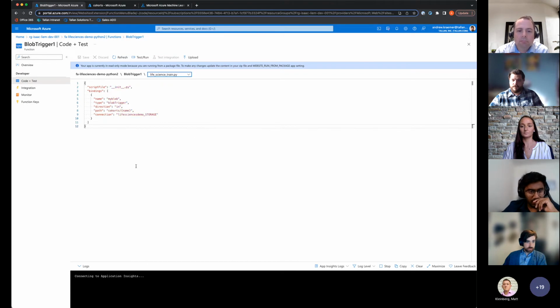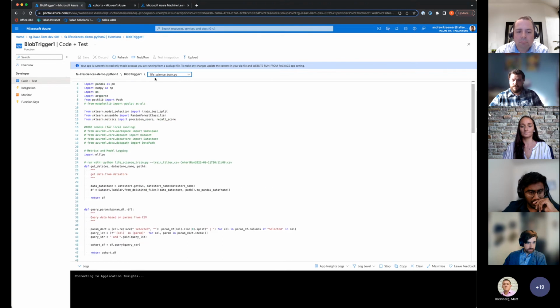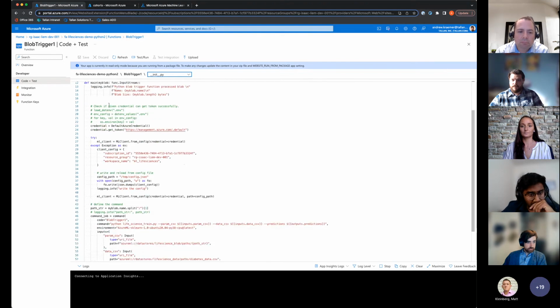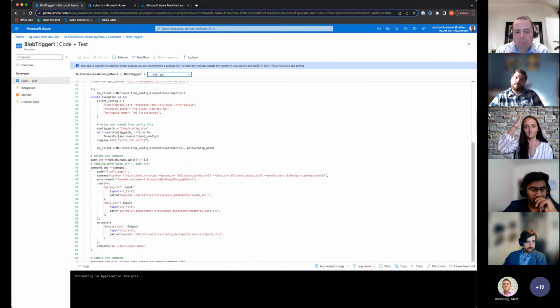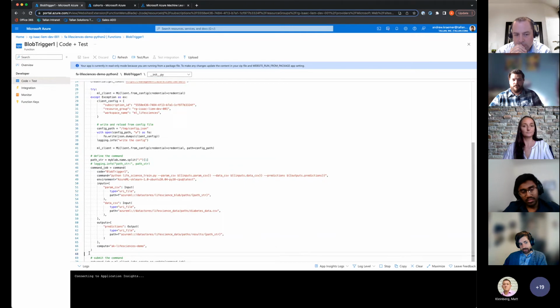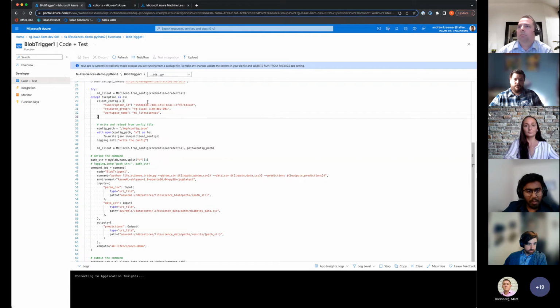As soon as this trigger kicks off, what we get in this init file is that we are essentially submitting a job to Azure Machine Learning. Azure Machine Learning is a different tool where you've got basically all of the tools you would need as a data scientist. You can build different machines, run files, and run jobs and experiments. So in this Python file, we are connecting to the machine learning workspace, and we are running a Python command that we have saved in here.